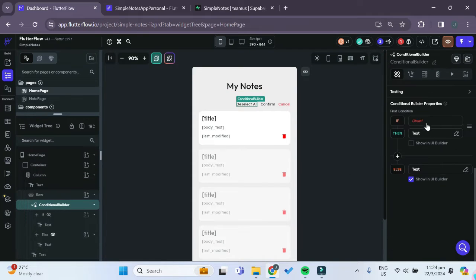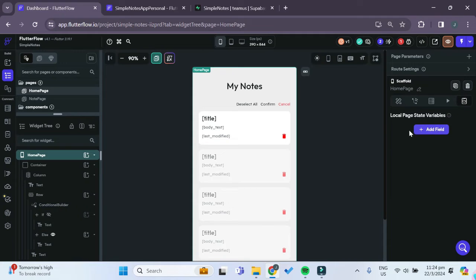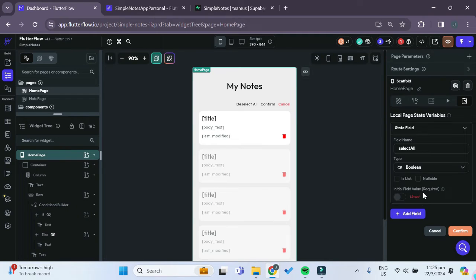And for our condition, we want to create a page state variable to store whether we have selected all of the notes or not. So we must go back to our home page, and we have to go to state management, and we can add a local page state variable. We can name this state variable select all. And this variable will be of type boolean. The initial value will be false. So we can click on confirm to confirm our page state variable.